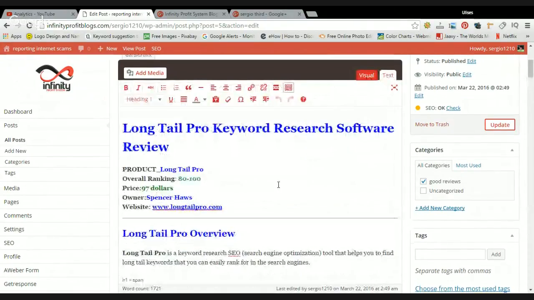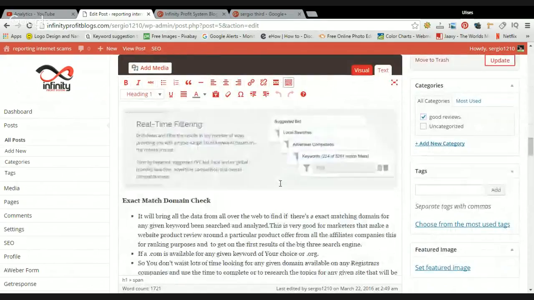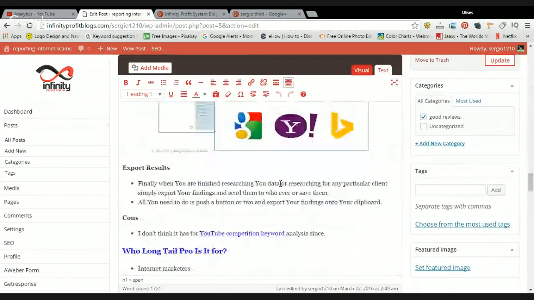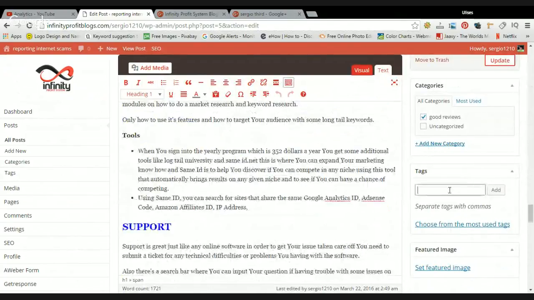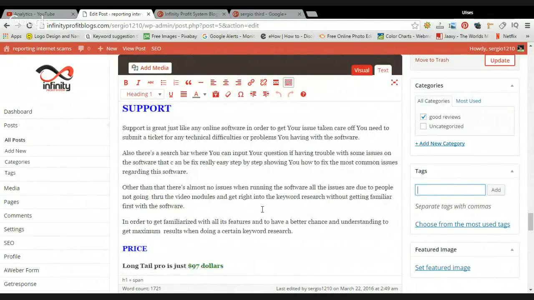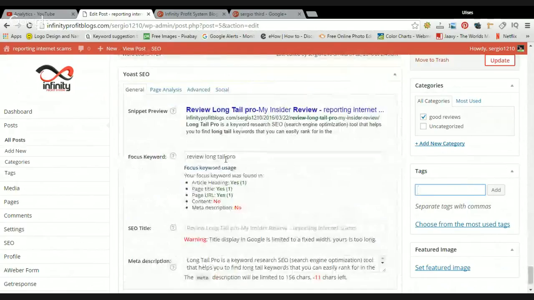Go visual. Basically, everybody goes visual. And now here on the bottom, where it says tags, you can put your tags, SEO, whatever tags are related to your post and whatever keyword you're using for your post. Basically, it's very, very basic stuff.